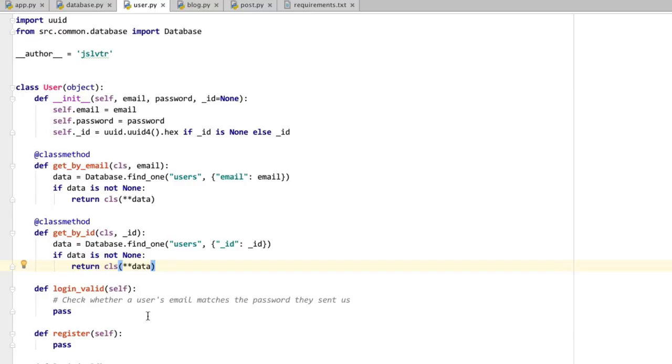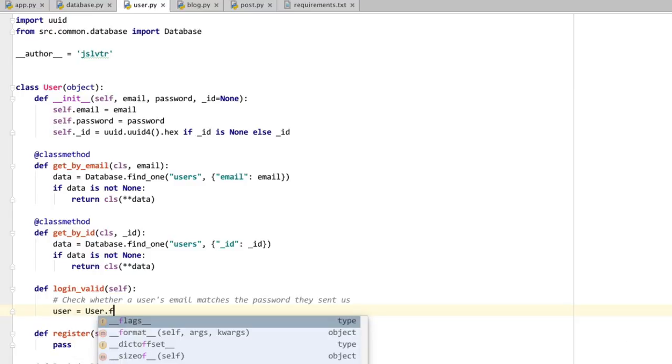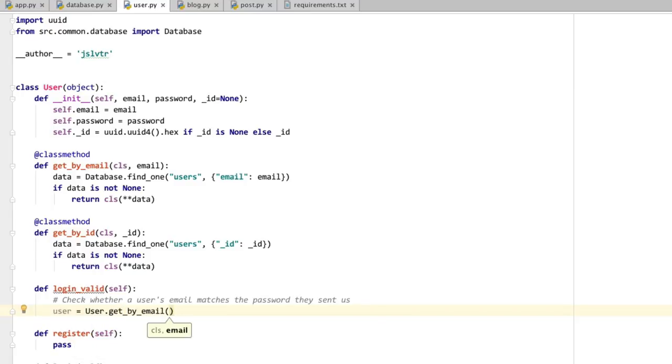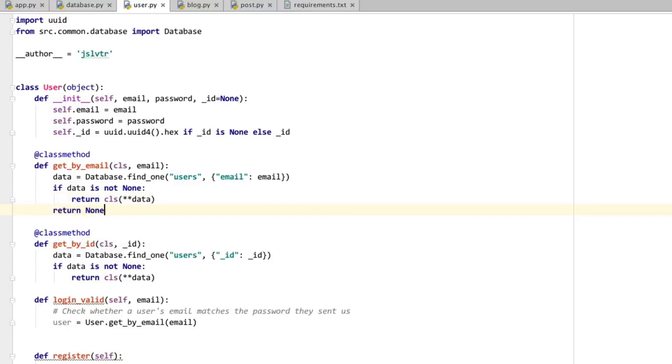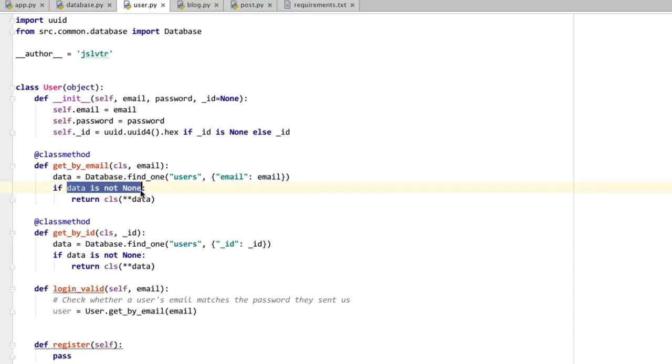The login valid is simply to check whether they are logged in, whether the password that they've given us is correct or not. So the first thing to do is say user equals user dot get by email, and then here we'll pass the email that we are getting here. Now this user will either be a valid user object, remember we are creating the user object here, or it will be none, which is the default return type in Python. So if we don't write anything, then if data is none, it'll not do that, and instead it will return none. So user will either be a valid user or it will be none.